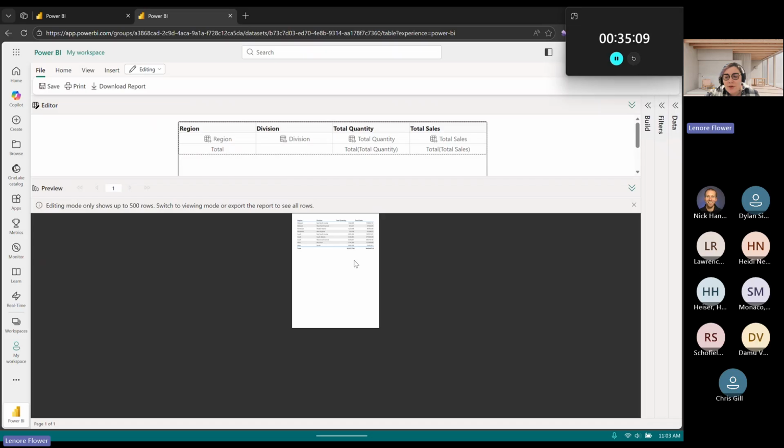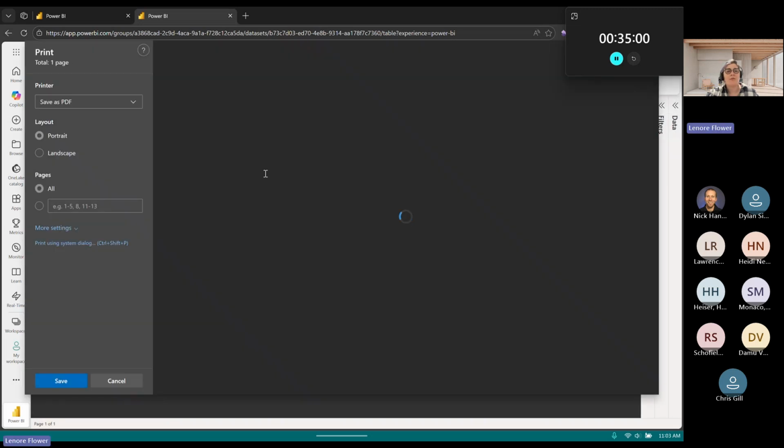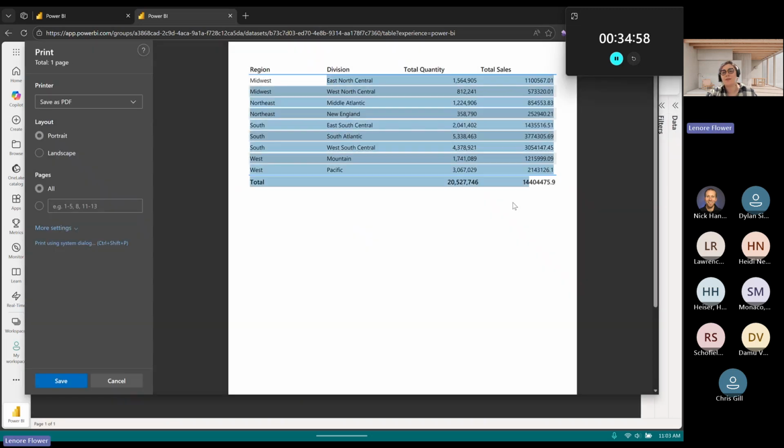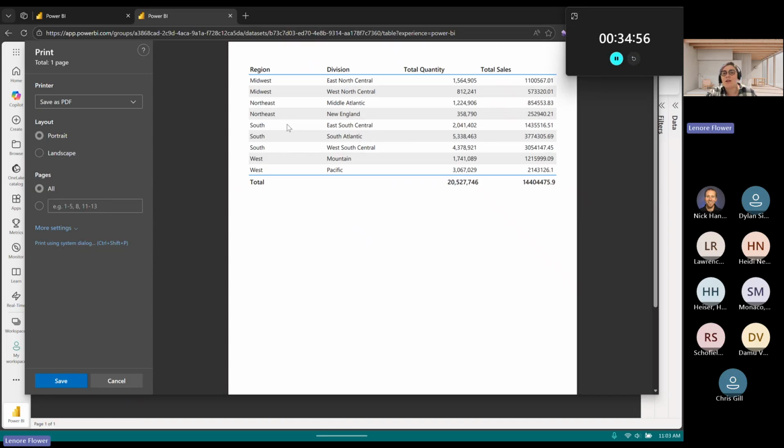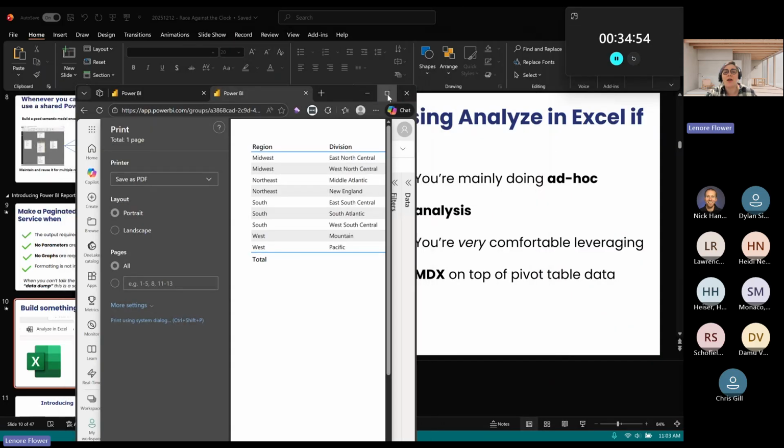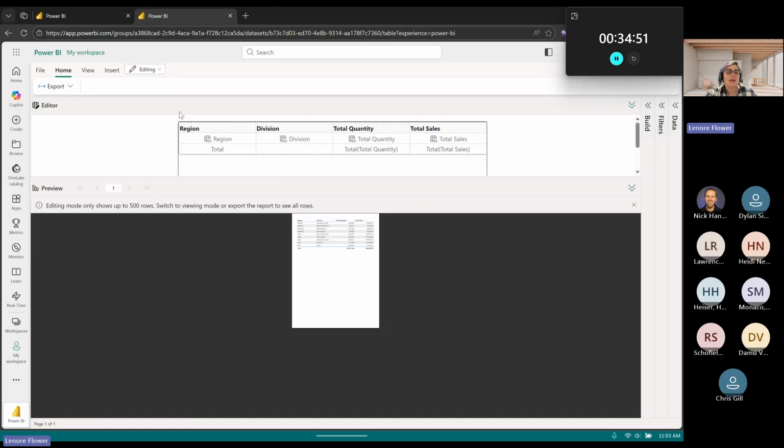There we are. So here we are, you can see the preview right here. And if we hit print, we can get a very basic report that looks like this. Not a lot of formatting going on here. There's not a lot of options beyond creating a basic table.